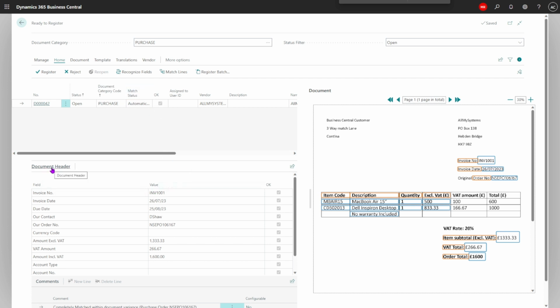At the bottom here, we have the document header. So this is all the information relating to the invoice. And then on the right-hand side here, we can see the invoice information: invoice number, invoice date, original order, and then the item codes and the item lines with the subtotals and the totals in the bottom right.